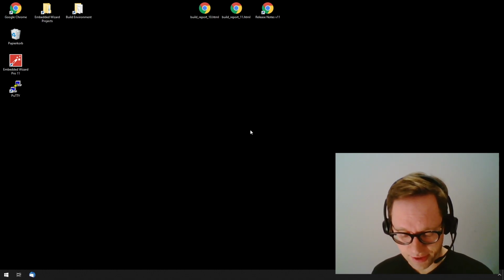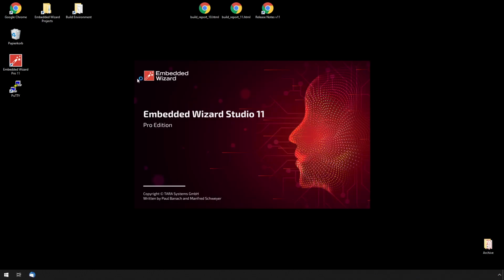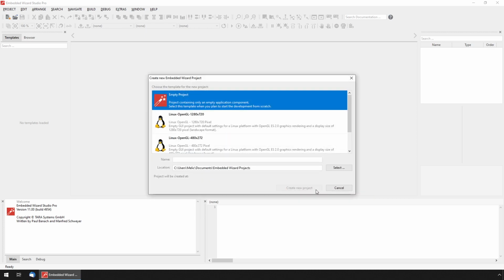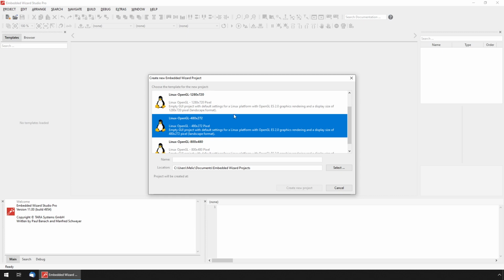Before going ahead, I'd just like to switch off the webcam so that you get to see most of that, and I'd like to start Embedded Wizard 11. So first of all, I'd just like to create a new project, and one of the new functionalities that we added is a better support for Linux-based platforms. That means that you now have the possibility, depending on the installation of course, to select a proper Linux OpenGL platform package and build environments or ready to use project template that enables you to get started immediately. And as of now, I'm just selecting this one with 480 by 272.